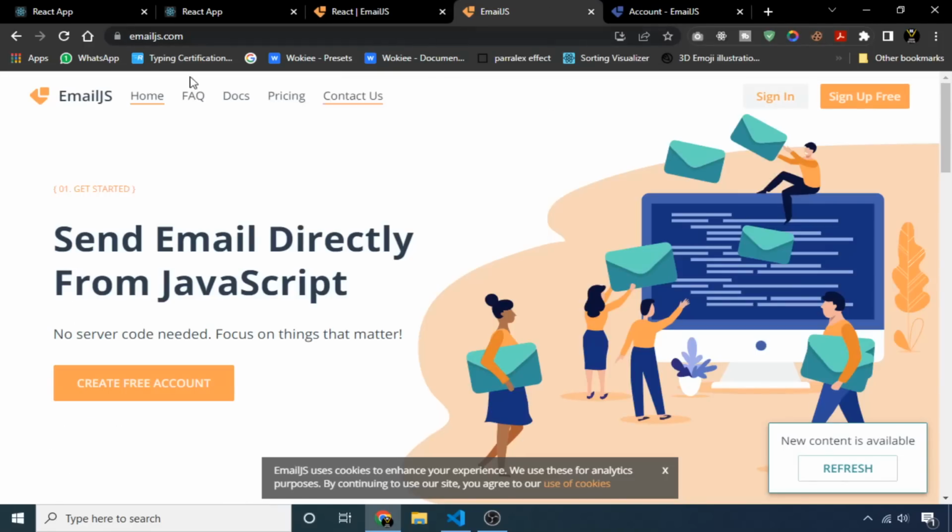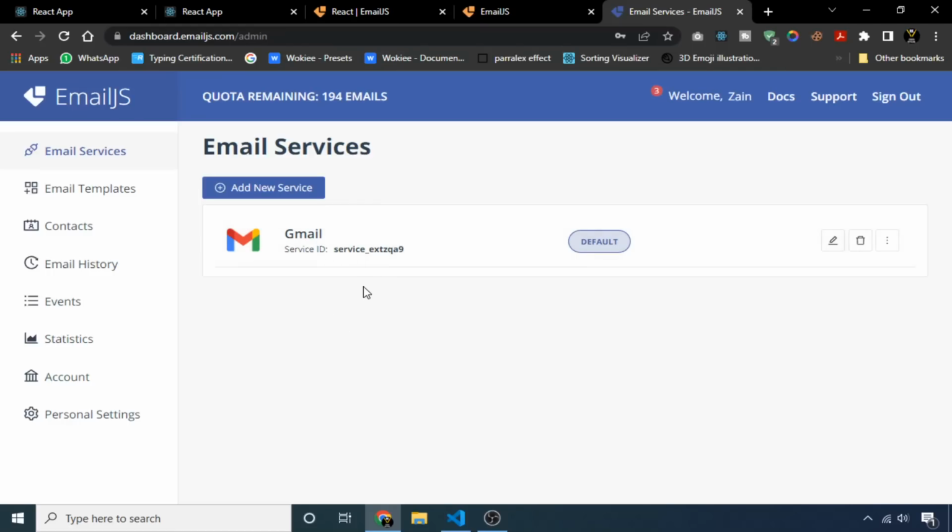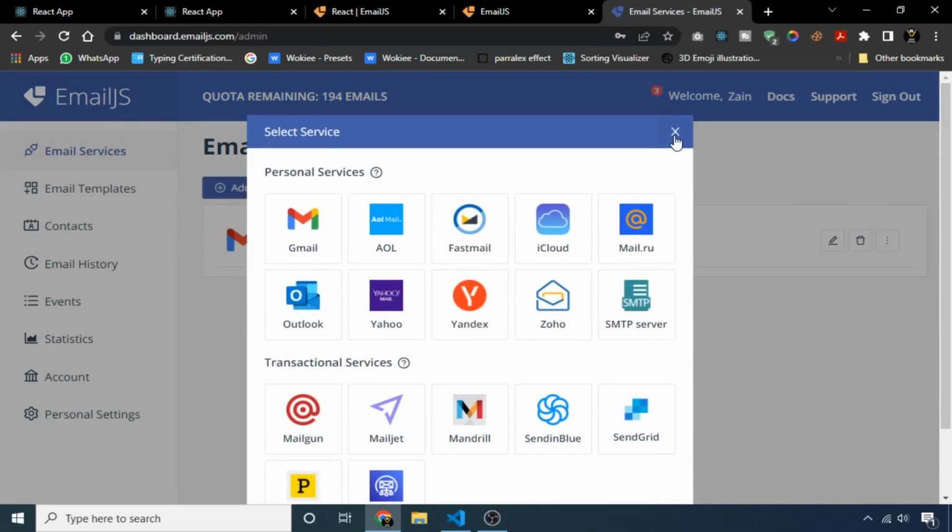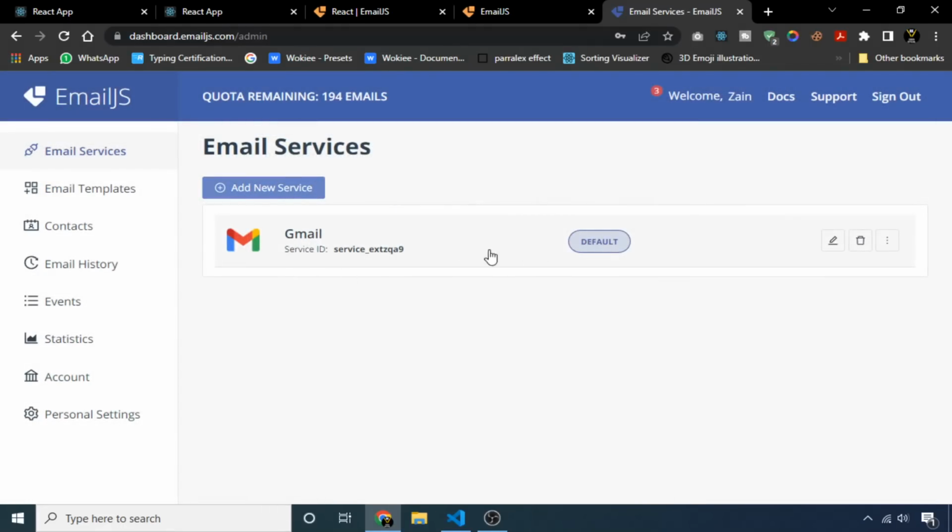So this is the official website, email.js. If you already have an account, then you can simply sign in, and if you have not, then you have to sign up. I already have an account, so I am signing in. Such a dashboard will appear in front of you with no service at the start. You can add a new service of Gmail, but as I already have one, I am not including it.